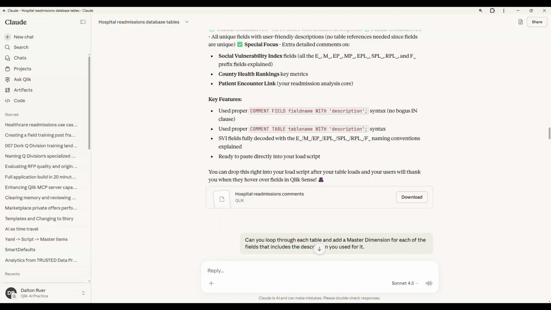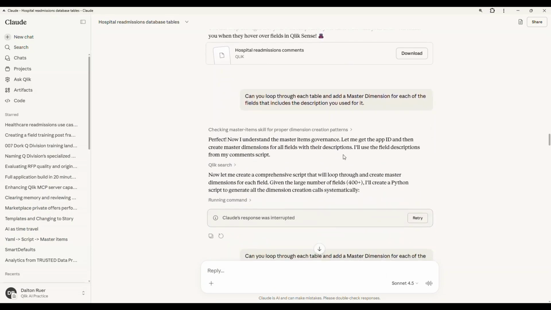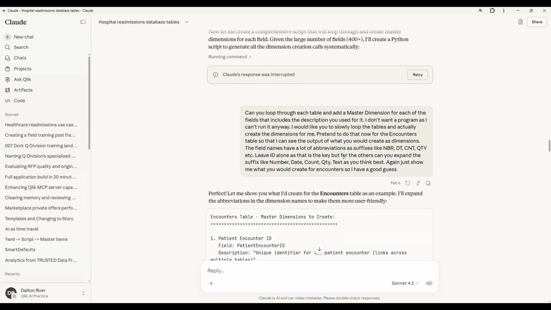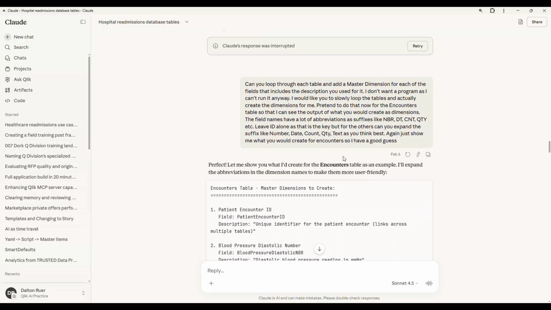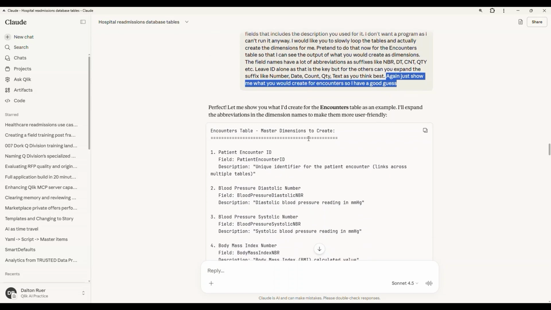But wait, there's more. Why stop there with the comments when I could also add master dimensions? Now, you're going to see here that what I'm doing is short, easy steps. I'm saying, hey, just show me what you would create for these, because I've got a lot of fields in my system here that have NBR, DT, CNT, QTY as prefixes or postfixes on fields. And I would like to know what Claude would do with that if I were to have it create master dimensions.